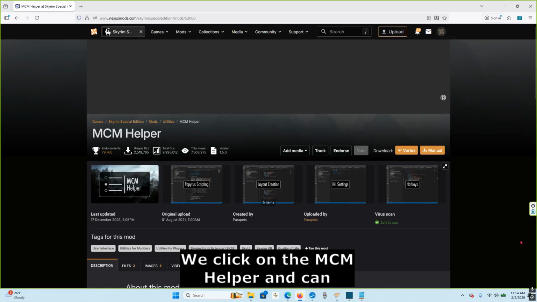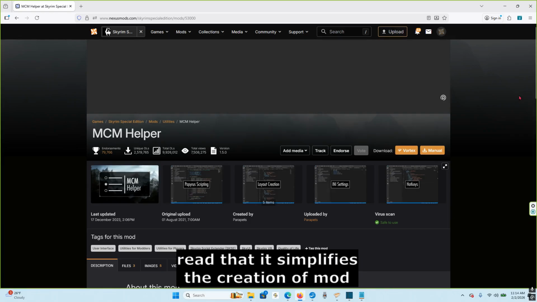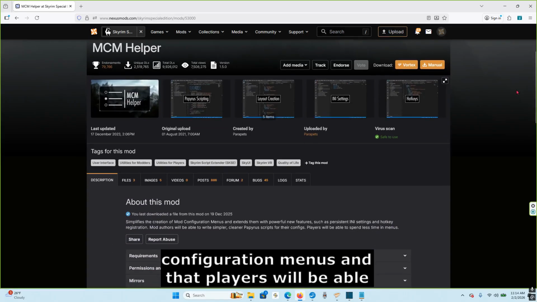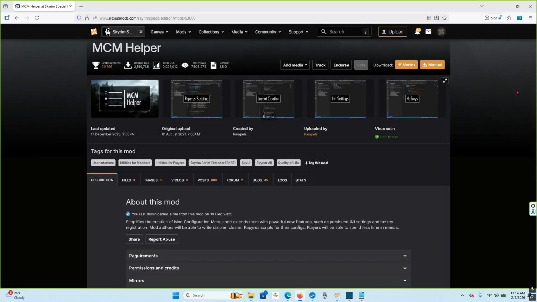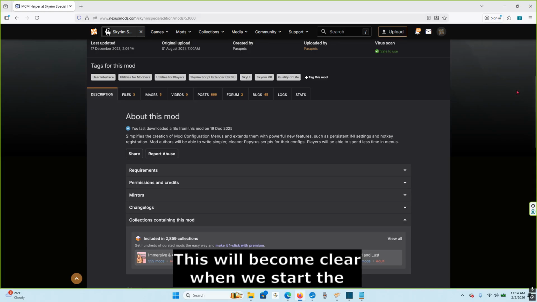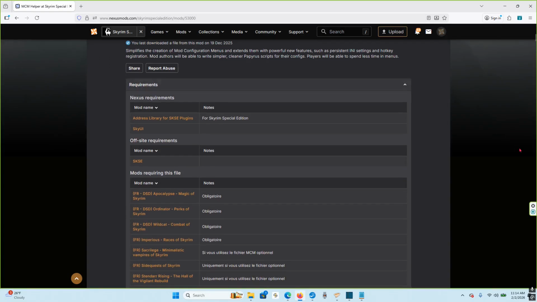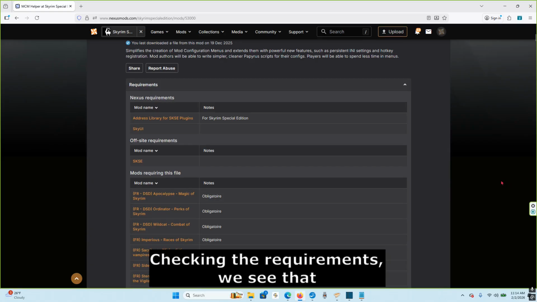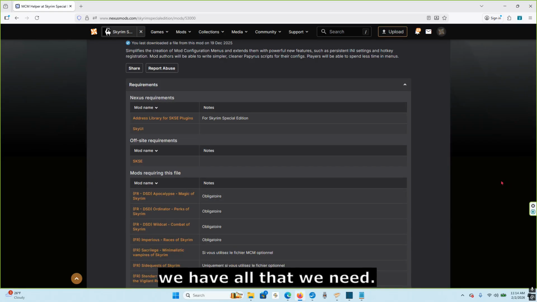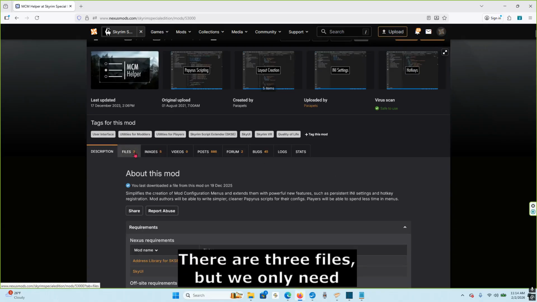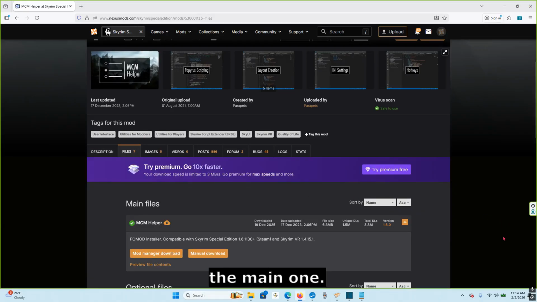We click on the MCM Helper and can read that it simplifies the creation of mod configuration menus and that players will be able to spend less time in menus. This will become clear when we start the game and look at the MCM. Checking the requirements, we see that we have all that we need. There are 3 files, but we only need the main one.